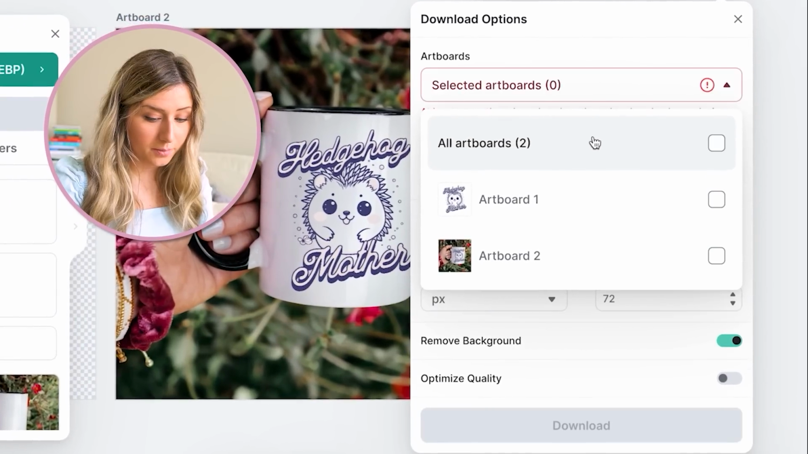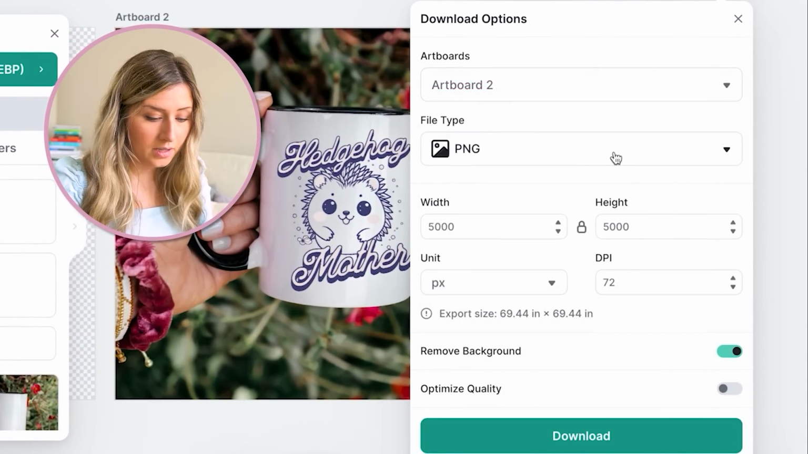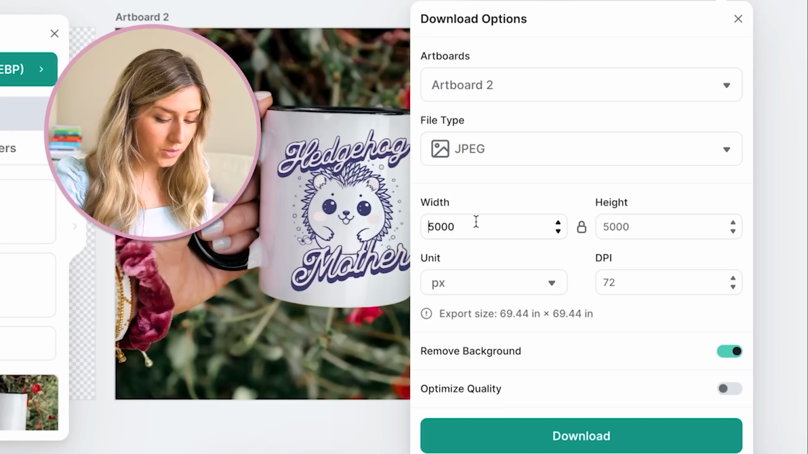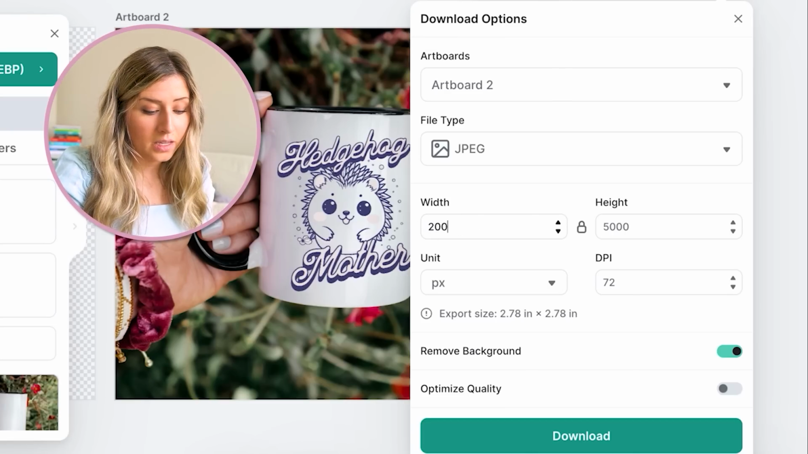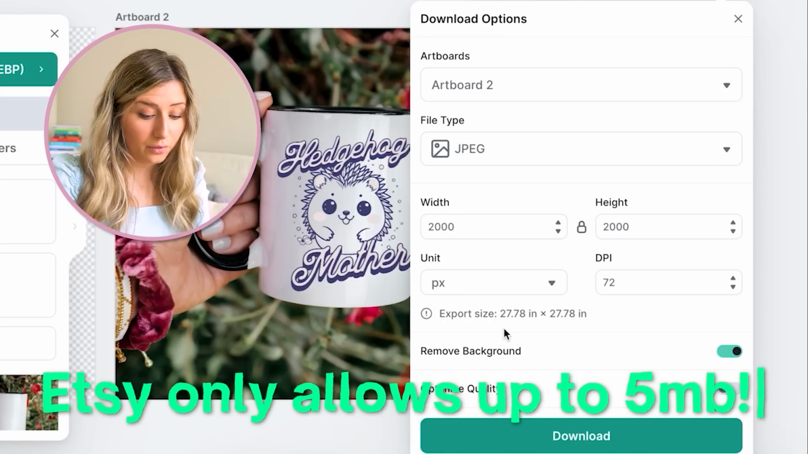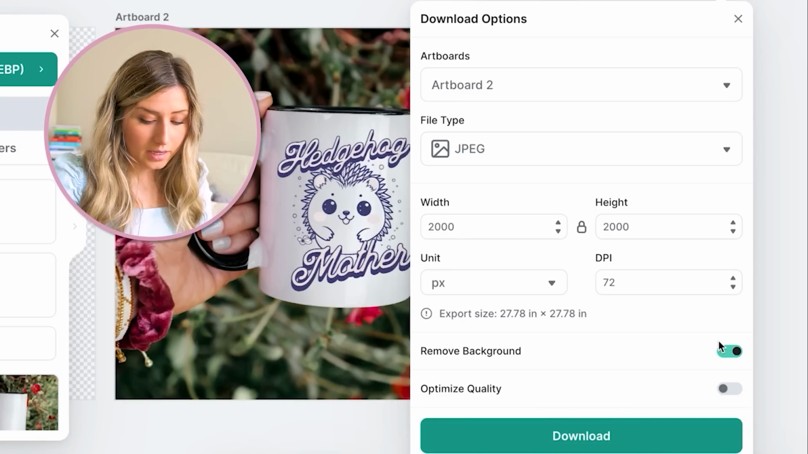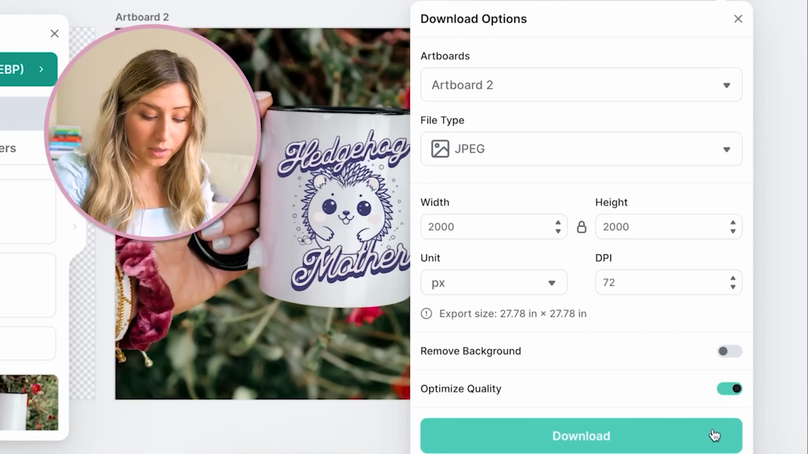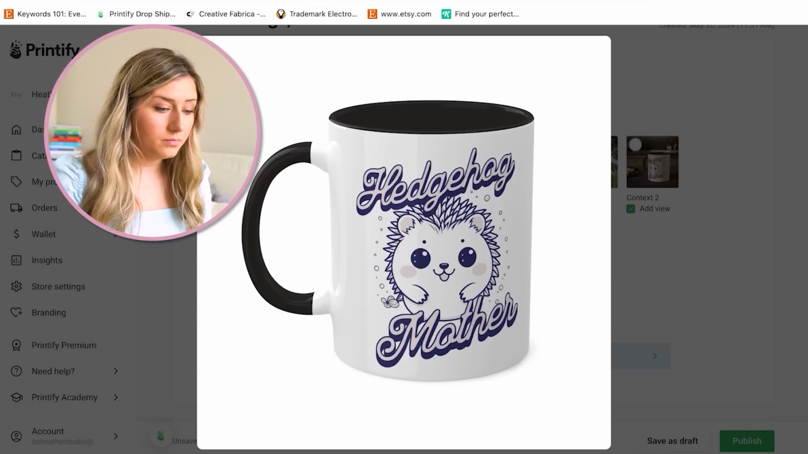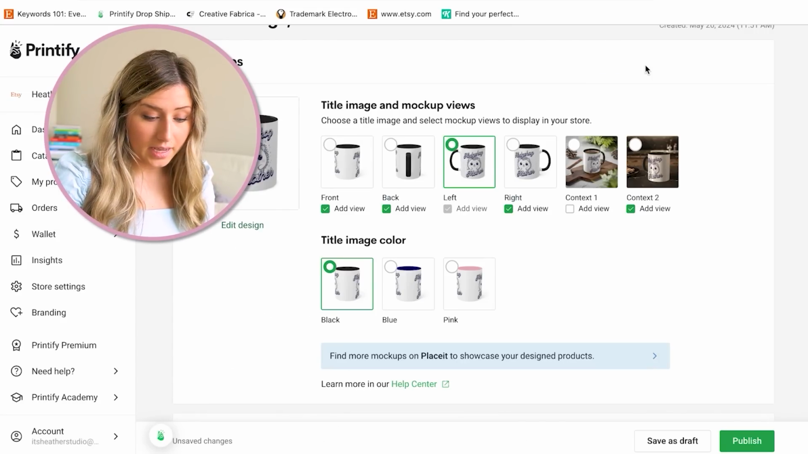So what I'm going to do is I'm just going to download my second artboard. I'm going to download as a JPG, and I am going to scale this down a little bit. The reason why I'm scaling this down is because Etsy only allows, I believe it's up to 5 megabytes in a file to download. And I am not going to remove background, but I will optimize quality. I'm going to download as that. And then now I'm pretty happy with this.